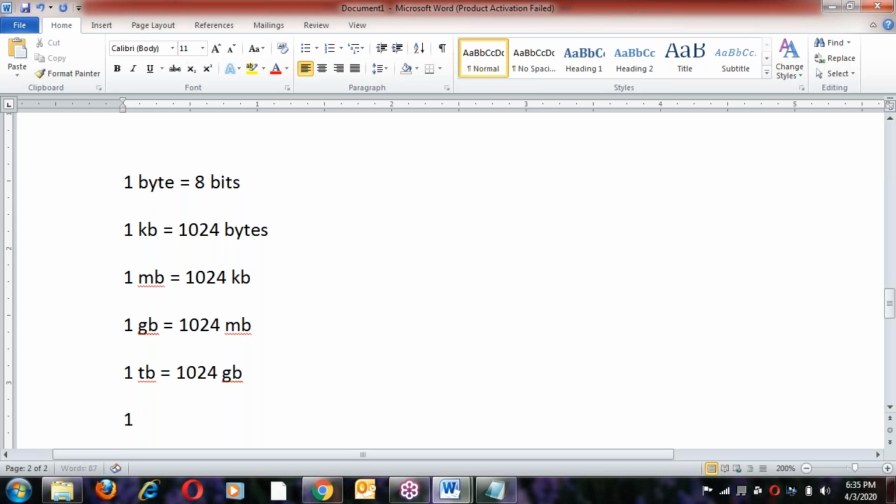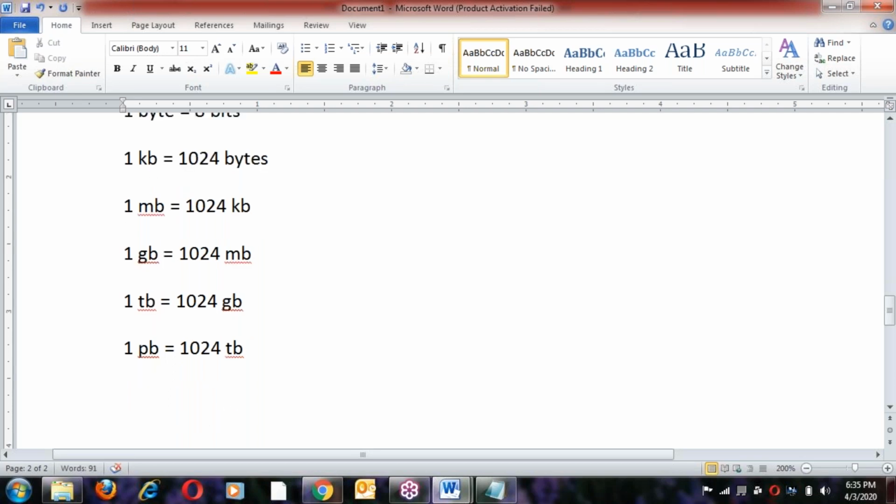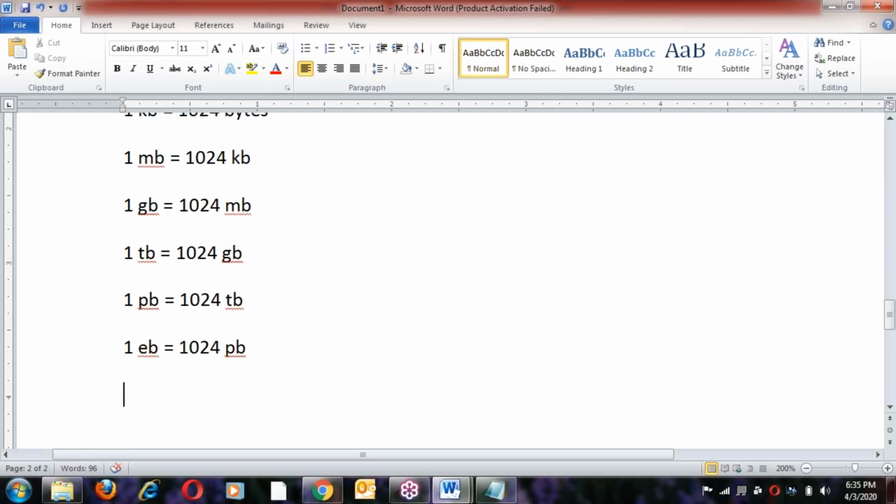After terabytes, next is petabytes. 1 petabyte equals 1024 terabytes. After petabyte, next is EB. 1 exabyte is equal to 1024 petabytes. After exabyte, next is ZB, zettabytes. 1 zettabyte equals 1024 exabytes, right?